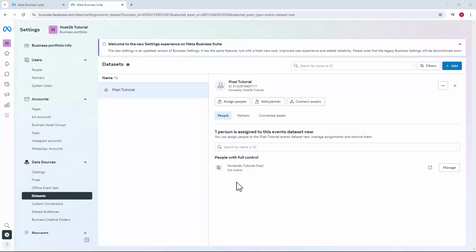You can connect this Facebook pixel to any platform you prefer. Wix, WordPress, Shopify, whatever you need.